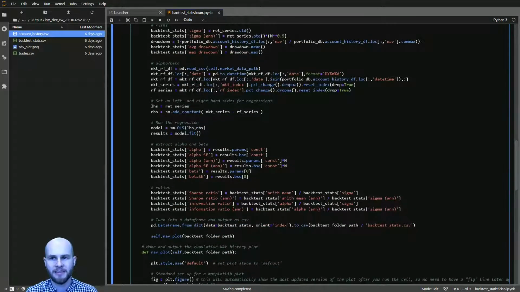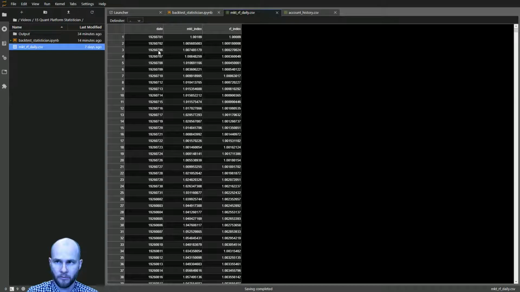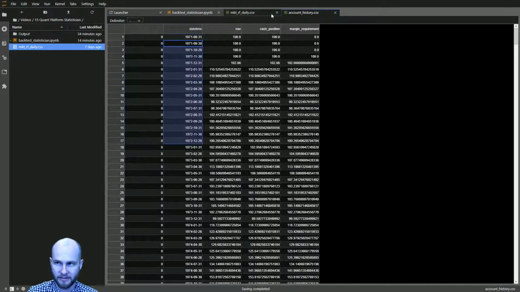Okay, to do alphas and betas is when we need to do one of these regressions. And so you're going to need to get the market and risk-free rate data frame out of the market data path that I just showed you. Make sure that the date has a date time, because this is a CSV file. It's not going to come in as a datetime64, so we need to convert that over. All right, and then we're going to narrow down this data frame to only the values whose dates are in our account history. So you can see our account history data frame has these dates, whereas Market RF Daily has way more dates. So we're just going to narrow down these dates to only the ones that are in here.